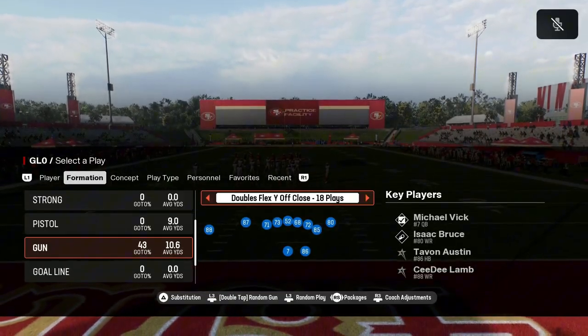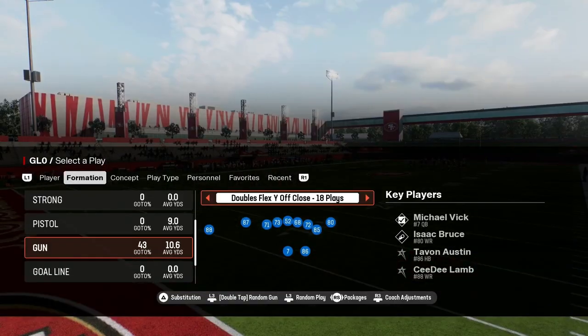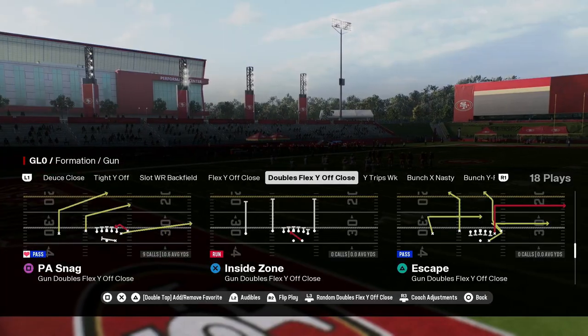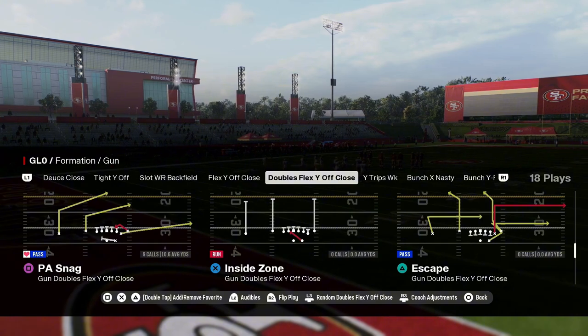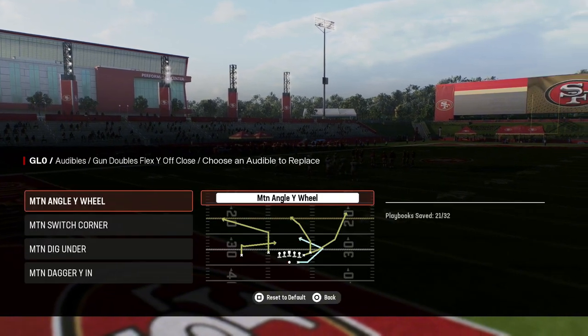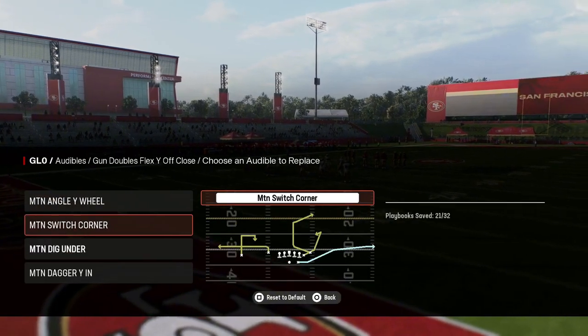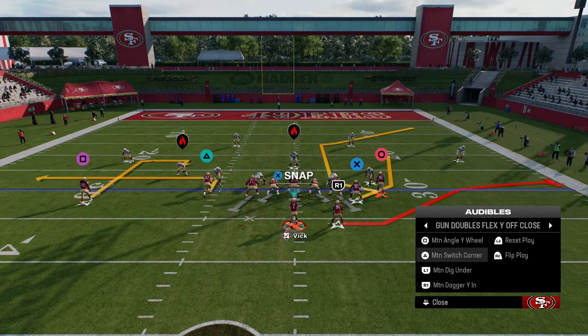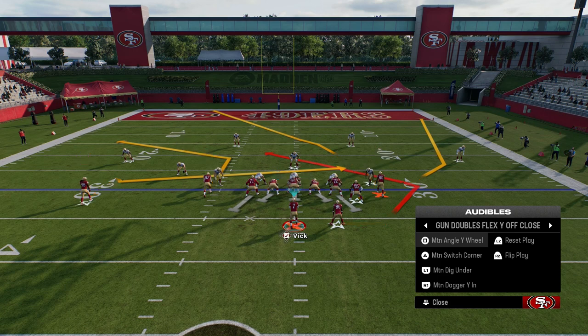Alright, so for today, we are in the 49ers offensive playbook, and we're going to be taking a look at the double flex wide off close. This formation is loaded up with plays, but for today, let's go over the motion angle wide wheel, the motion switch corner, the motion dig under, and the drag wide in. But let's go over the angle wide wheel.